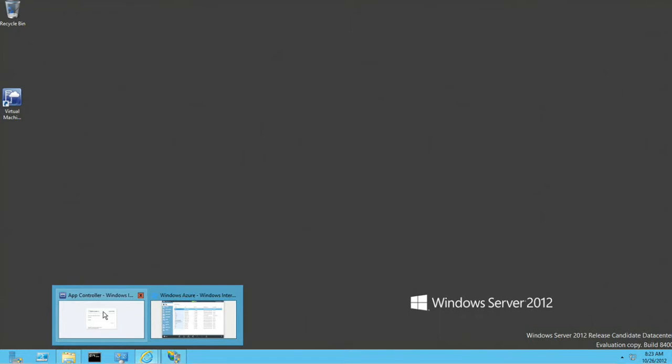All right, so the installation of App Controller should be uneventful, although there are a number of requirements. As you go through the installation, you notice you will need to have IIS, you need to have a database, and you also need to install SCVMM, which is the System Center Virtual Machine Manager console. Once you finish the installation, you have App Controller in place.